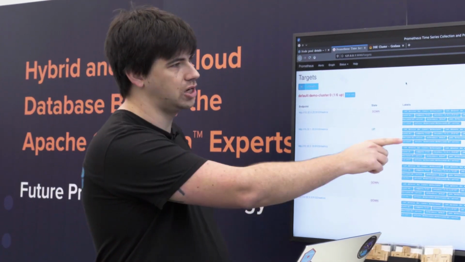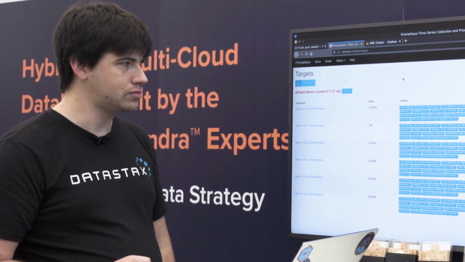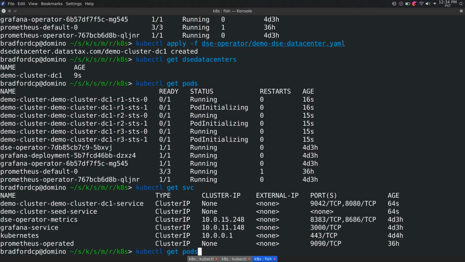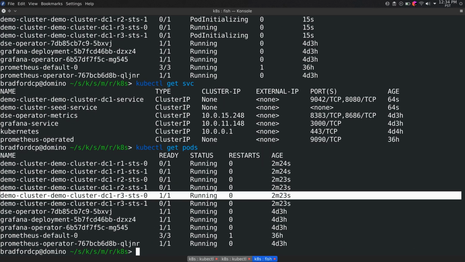So here, this node is actually already online. And you can see we have a number of labels here. And this is using the DSE metrics collector that was released, I believe, earlier this year to surface metrics up through collectd into Prometheus. So as these nodes come online, we're going to let that continue running for a moment. We'll run get pods again. And you can see this is that node that's already up and running.